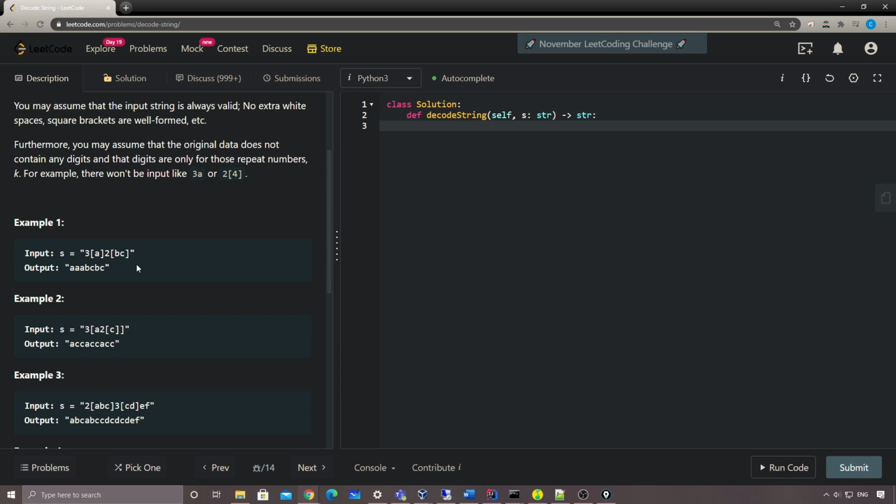Okay, cool. So then we have some examples here. For the first one, as you can see, we have 3a's. So a is being repeated 3 times. That's why we have 3a's. And then we have bc, and bc is being repeated 2 times. That's why we have 2bc's here.